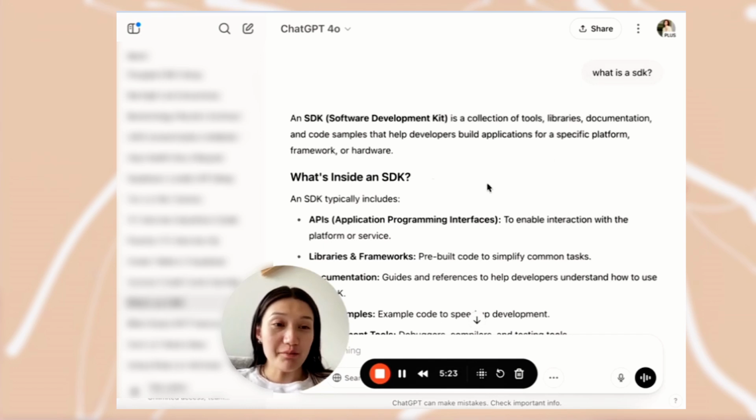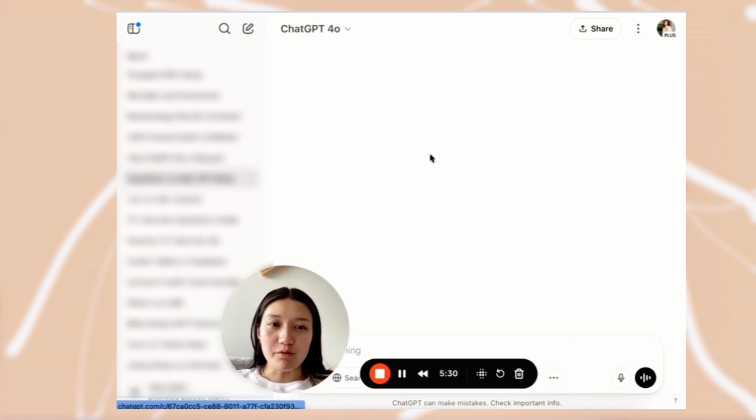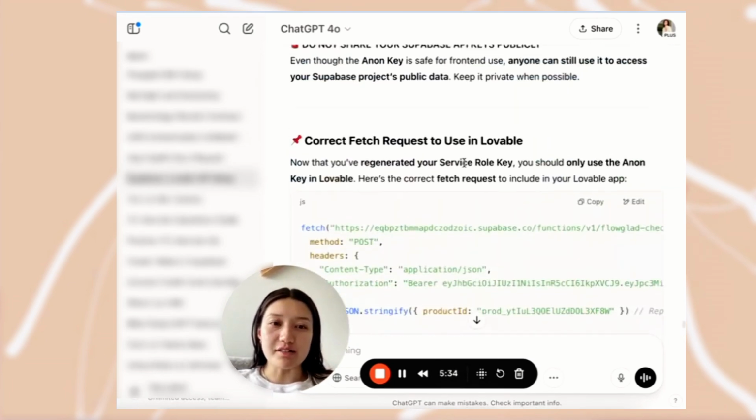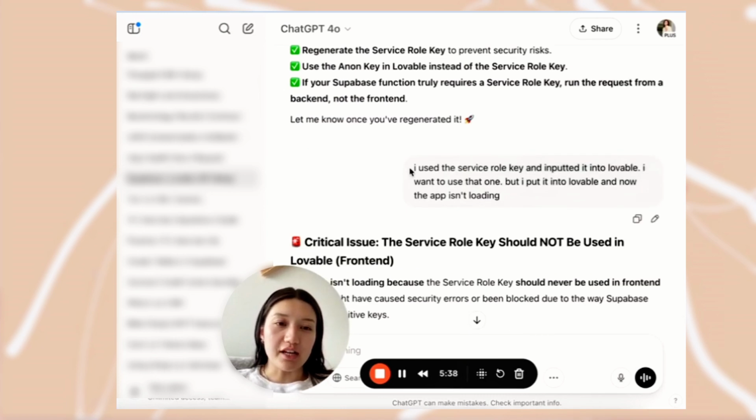My ChatGPT input, so things like I was asking it like, what's an SDK? I was trying to figure out like all of the different pieces that I needed. Also, Supabase Lovable API setup. This was something that was complicated. Even though Lovable has this integration with Supabase, there were still pieces. So things like I use a service role key and input it into Lovable. I want to use that one, but I put it into Lovable and now the app isn't loading.